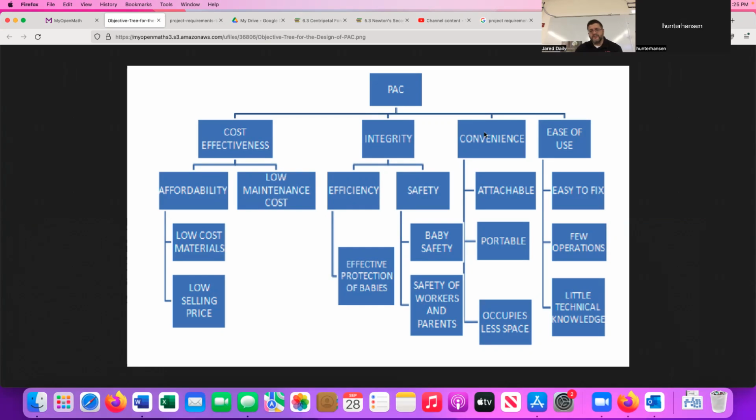Convenience is something that's very important for this, because it needs to be something that you can use when you're out doing things around town and you've got your baby with you. But it also needs to be used at home. It needs to be powered in all those situations and all that.